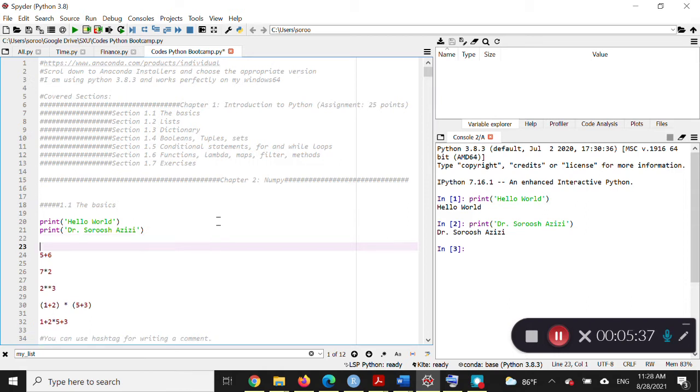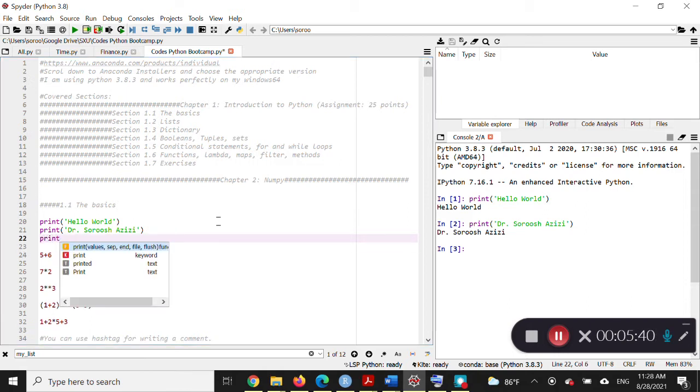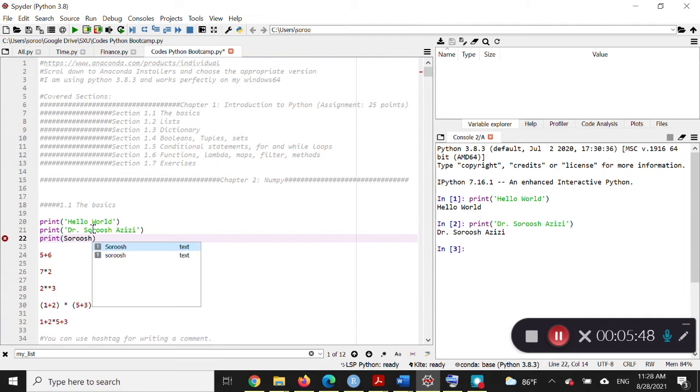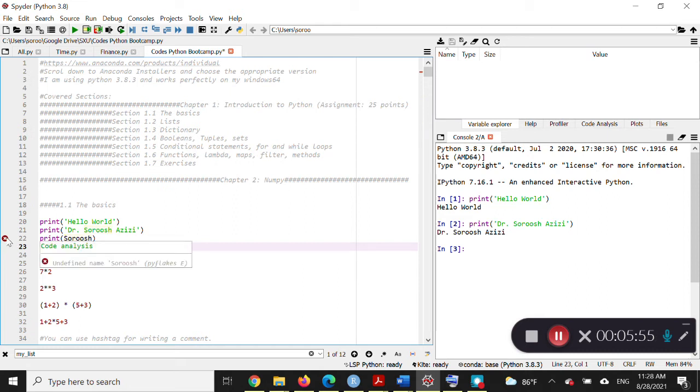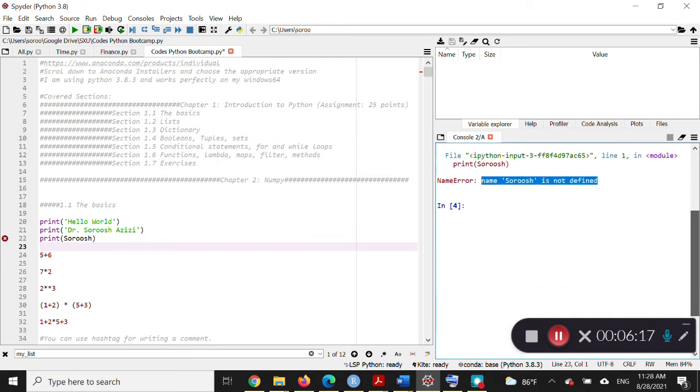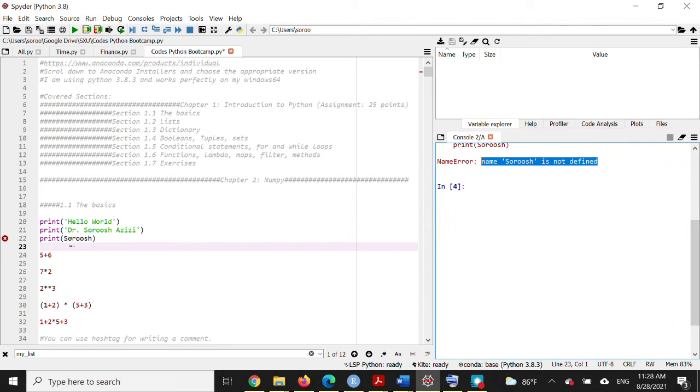Surush Azizi. And obviously, when we are typing codes, we are going to have so many mistakes. For example, if I forget to put Surush in quotation mark, and I write like this, first of all, I'm going to get this code analysis error. As you can see, it's in red with a stop sign. And it says undefined name Surush. And if you run this, as you can see, you get an error. Name Surush is not defined. Python is telling you something is wrong. Name Surush is not defined. So how could you resolve this issue?